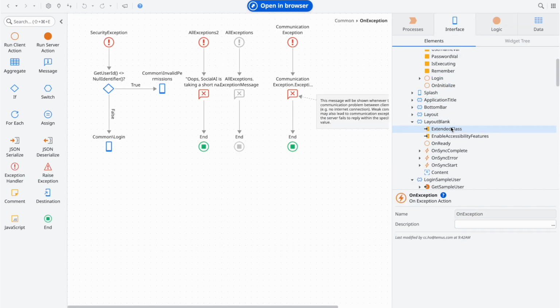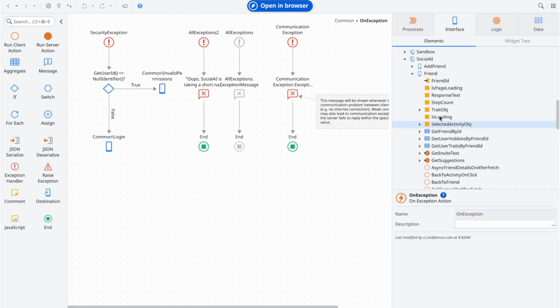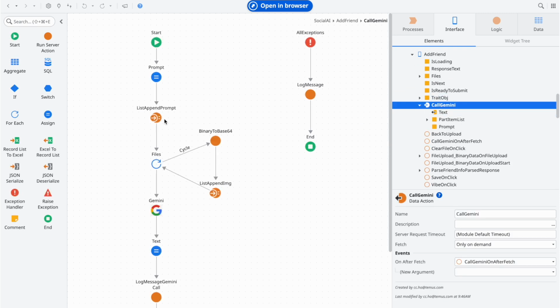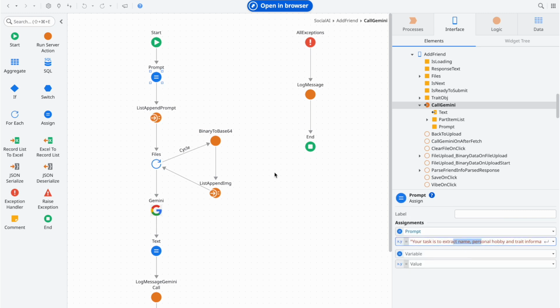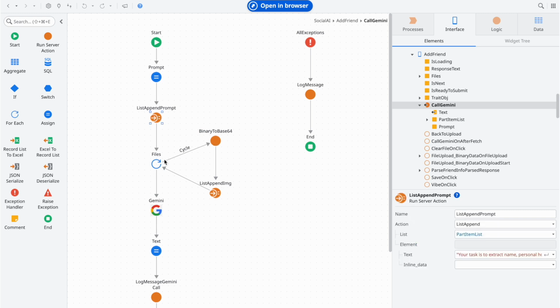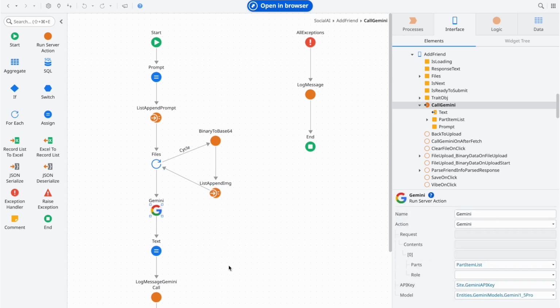So let me run into one of the screens where we show the calls where we are passing in the prompt. This is one of the REST API calls that we are making. You can see that the prompt is being entered here, and then you will append it into a list, and it will loop through all the uploaded images and append them, and then it will be submitted through Gemini.